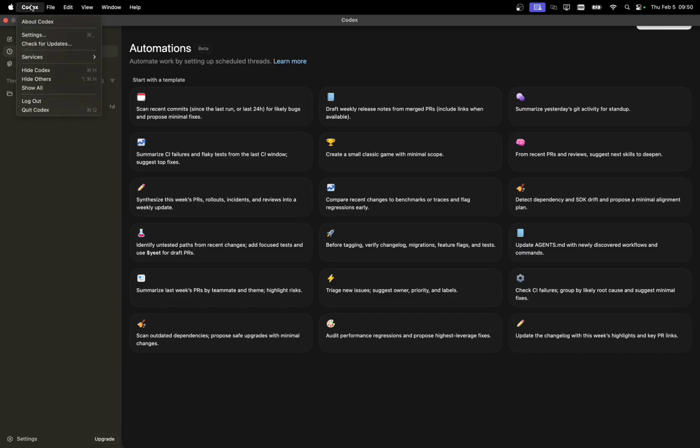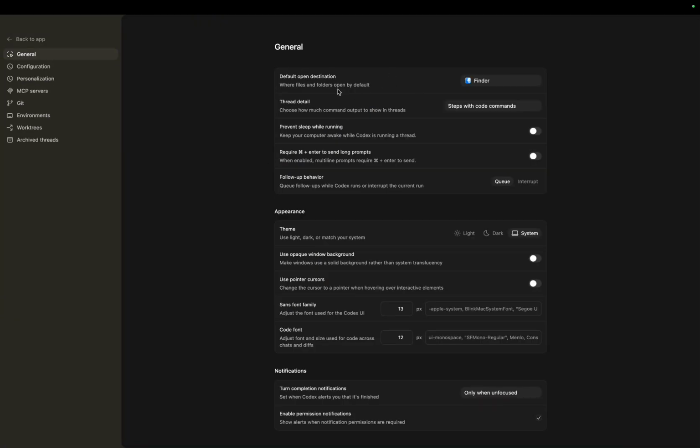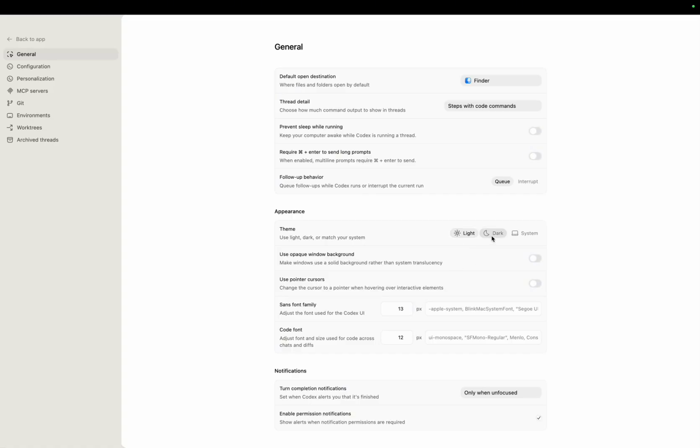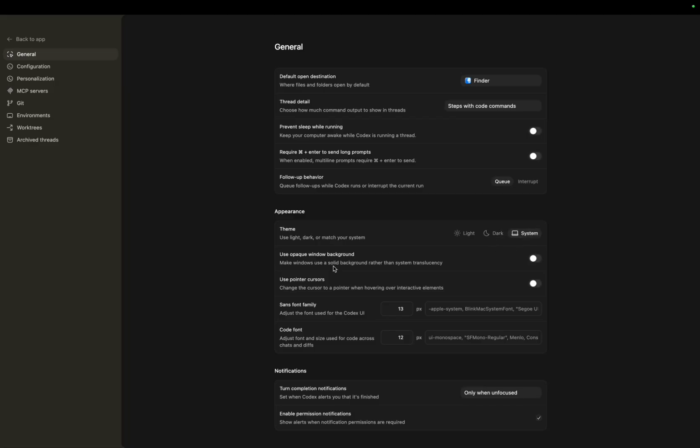Now, before we go ahead, let's just click on this Codex app here, and we want to go to settings. Make sure your app is up to date. Let's go to settings. Now you can click and choose the default open destination. For me, I'll put it on Finder. I have Cursor, I have Anti-Gravity, I have Terminal, I have Android Studio, I have PyCharm. I even have VS Code. You can set any of these, but I'll just use Finder. And then thread detail, steps with code, and all of that. I'll just leave it as it is. And of course, you can make it light, dark, or system. I'll leave it to system. My system is dark mode.